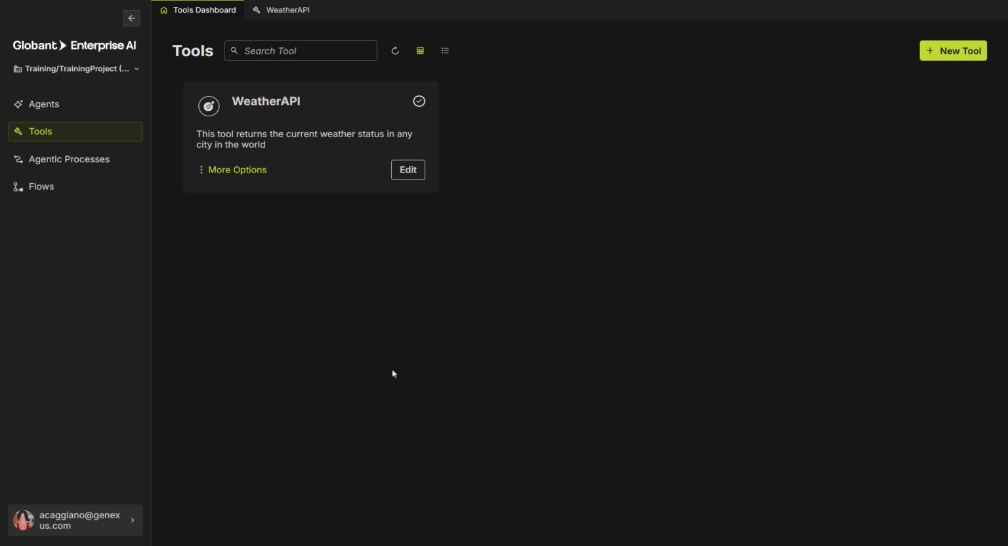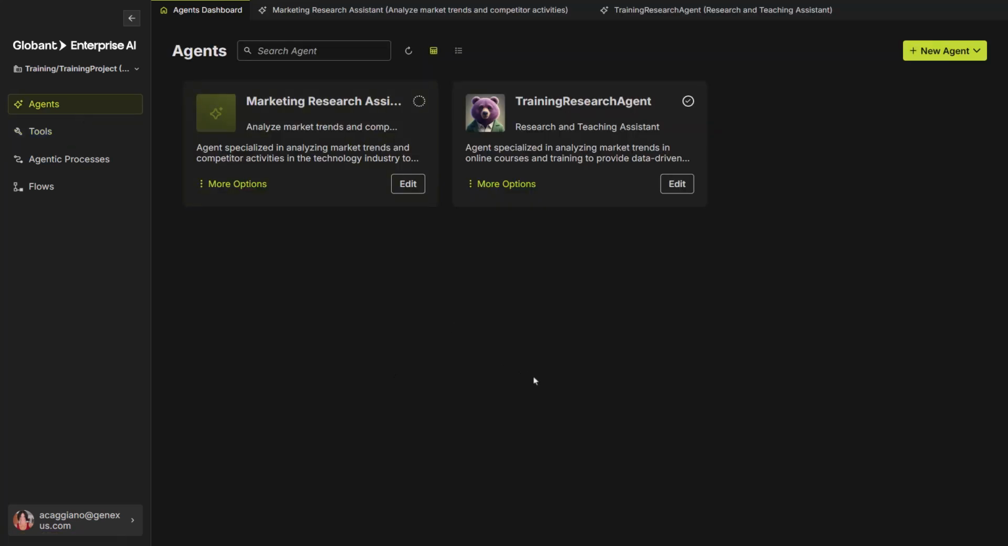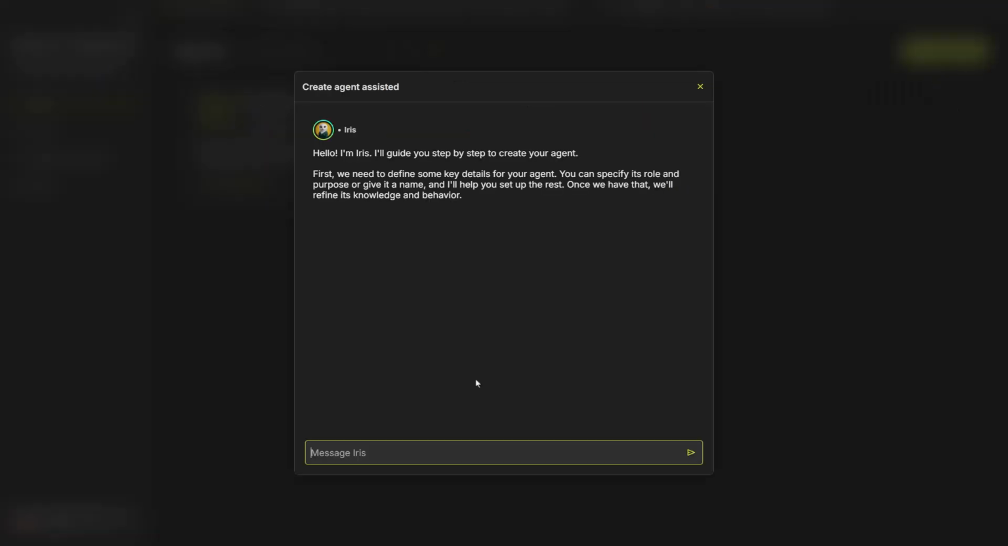Finally, in order to complete the example, we are going to create an agent that includes this new tool. We go to the Agents panel and create a new agent in assisted mode. We indicate that this is an agent that answers specific questions about any city in the world, including current weather conditions. Its name is World Agent.